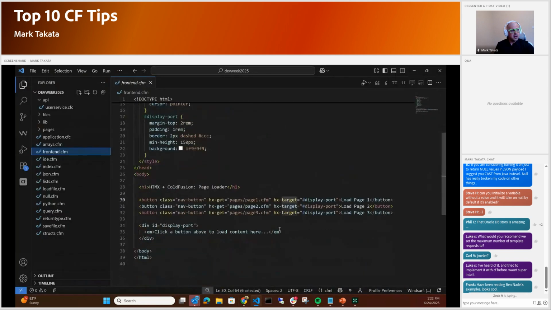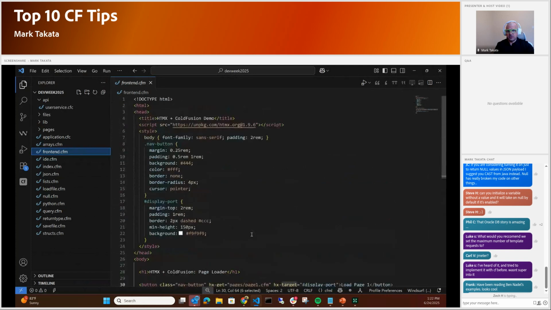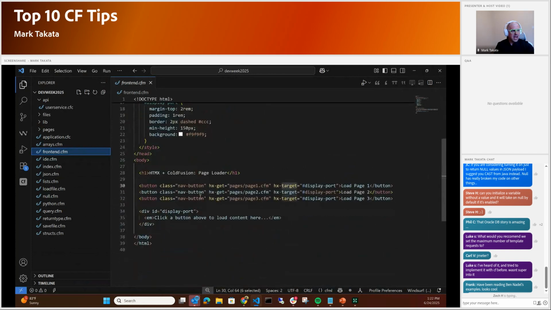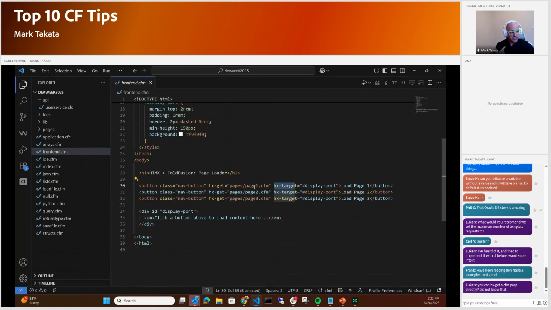So how does that work? Notice, by the way, there's not a ton of JavaScript in here. Actually, there's none. All that you have are these interesting hx-get and hx-target attributes. What those do is, when this button is clicked, instead of submitting something, it's going to do a GET request against page1.cfm, and I'll show you that. And I'm going to target displayport, which is this little div right here. But I can target anything. If I don't have that target, by the way, it'll replace what's inside the element that's clicked, which is not what we want in this case, but sometimes it might be.